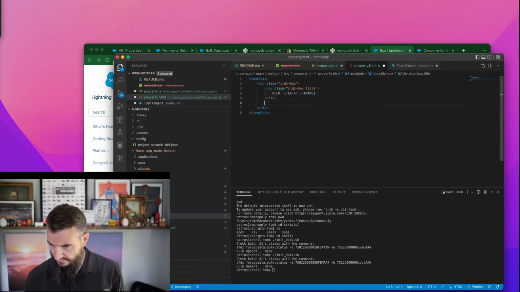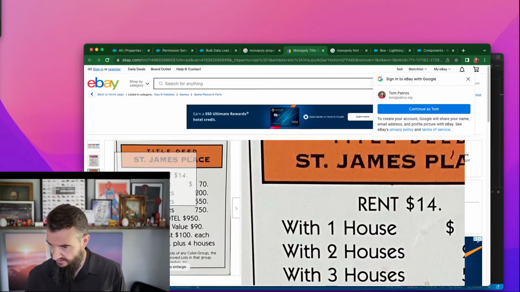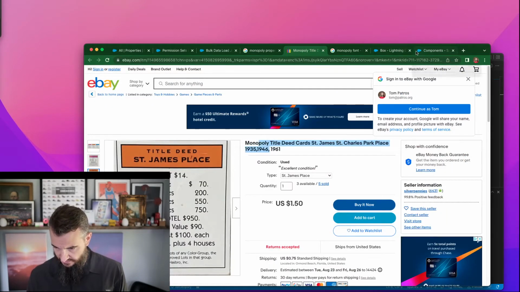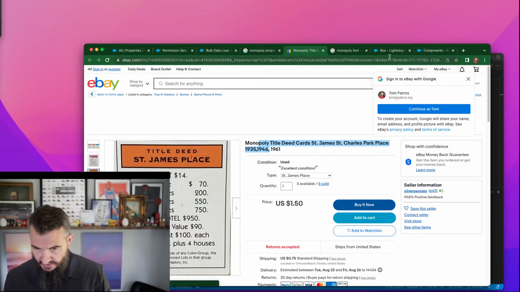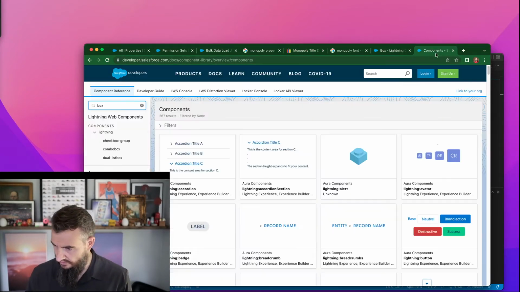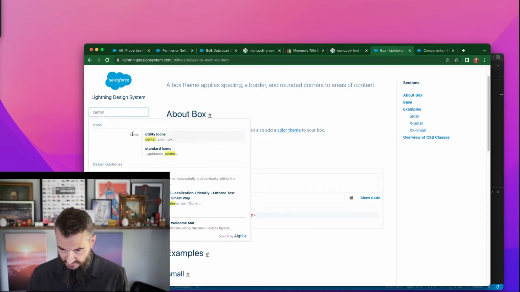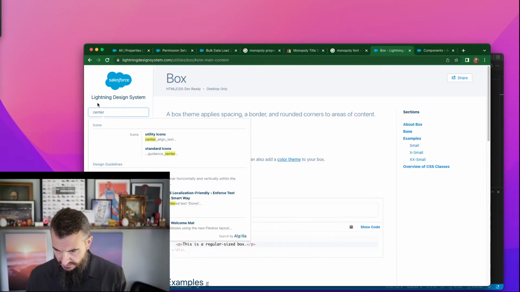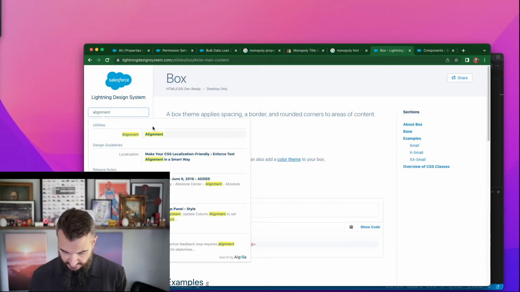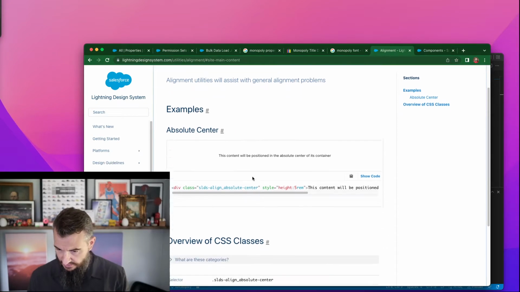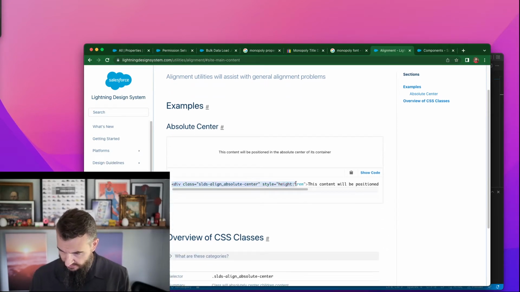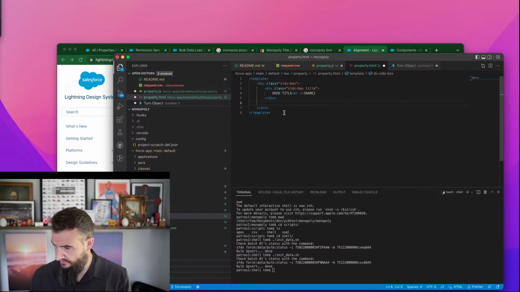Okay. And then this is where our other stuff goes. So this is all centered. I suppose we could, let's make another div and we'll put that in there. And then there's like a center function here somewhere. Alignment. Don't always know what you need to search for. Absolute center. Sure, let's go with that. We may need to do some actual dimensions here.